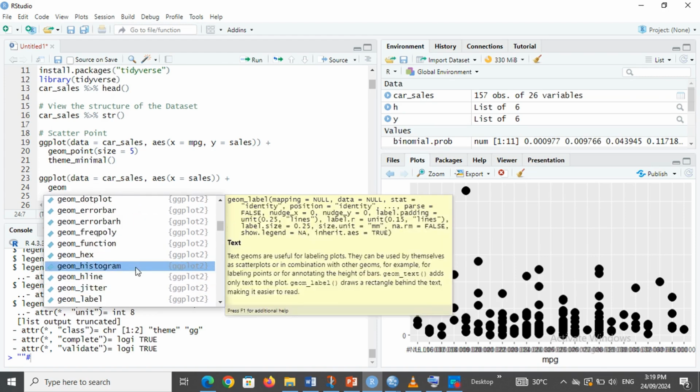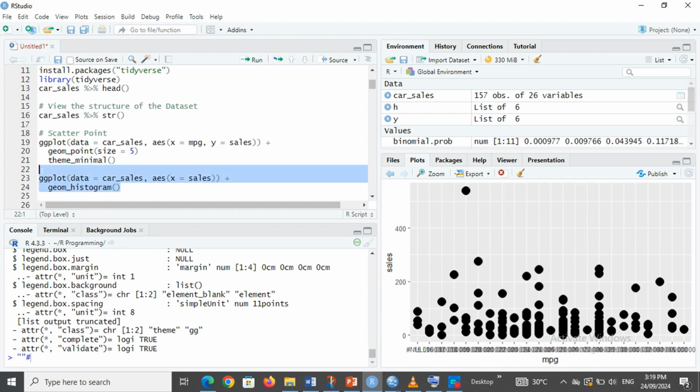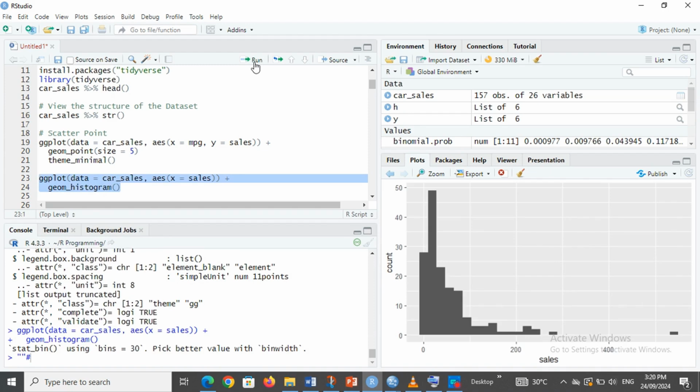With this geom histogram, let's run that line of code. Now you can see the histogram there. That is the histogram.